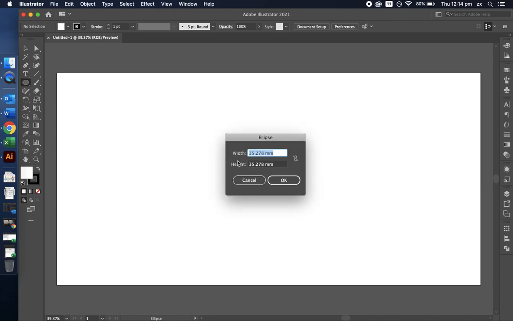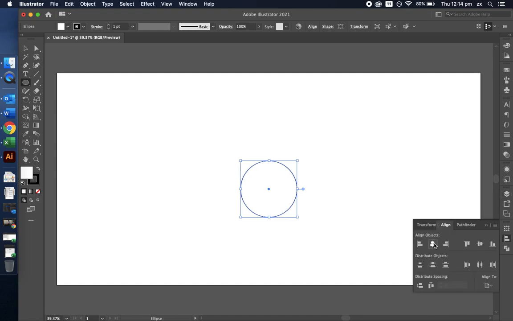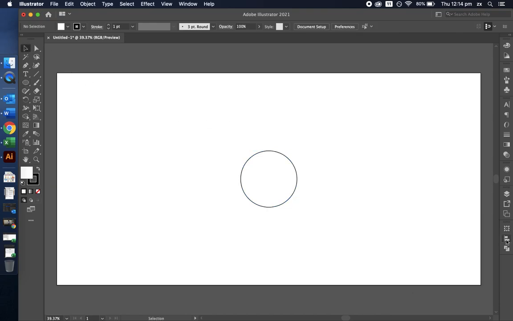Okay, so say I want an 80 by 80 mil circle that I want to cut. I've created my shape. Now let's say I want to put it in the center. I've made other videos where I talk about aligning and using the Pathfinder tool. But let's assume that all we want to do is cut one circle. There are a couple of things that we still need to do.